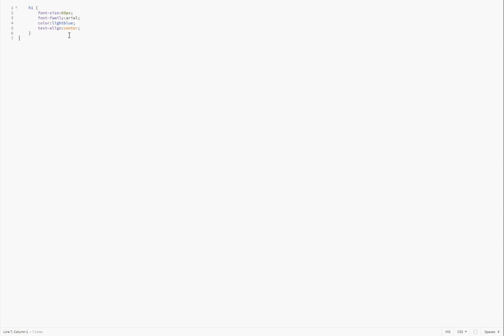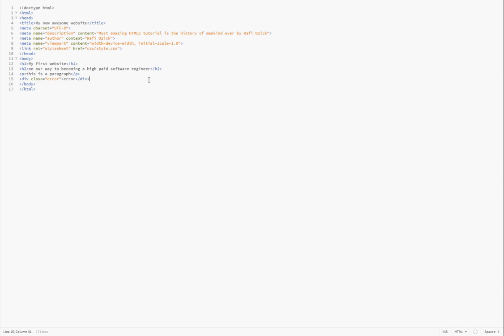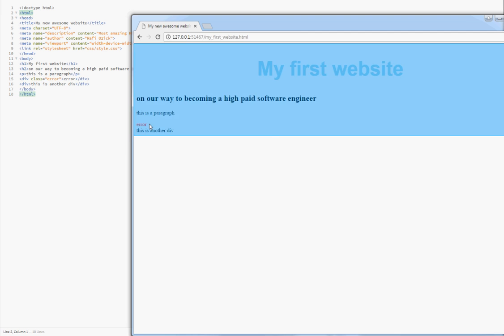If we go to style and we create our error again, and we add the attribute color, red, you see here we have error under a paragraph. Now what if we made two div classes, or two divs? So if we make another div, this is another div. You notice how it goes under it.